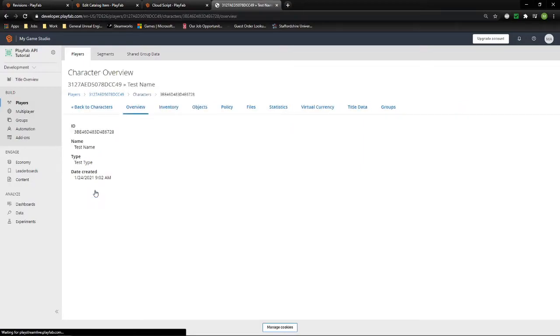If we go into this, obviously don't click the delete button, we have the ID of it, the name, the type, and the date that it was created. And we also have all of these new things that are available to the character. What I mean by this is a character is basically just a user. It's just a separate entity of it.